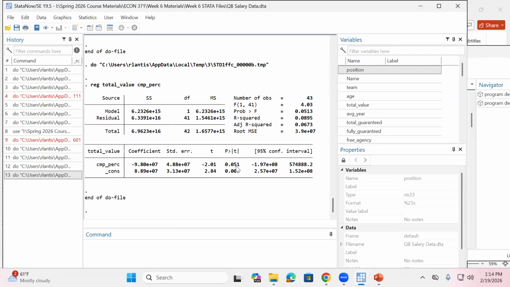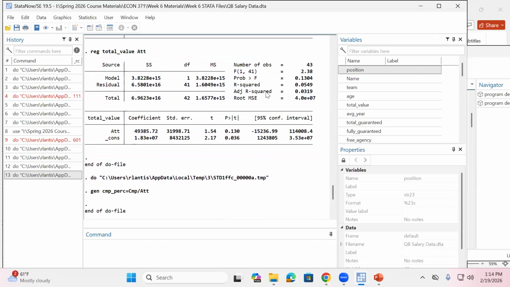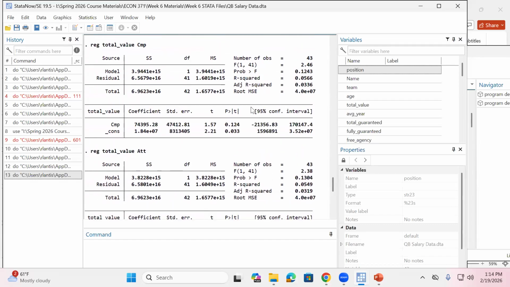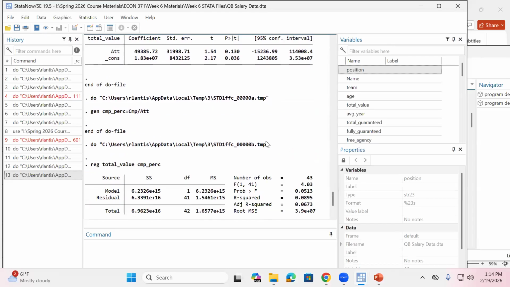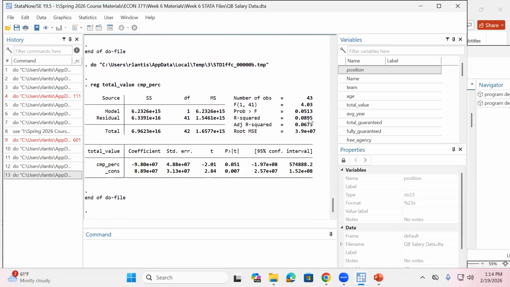Now, one thing that's just interesting to note, if I looked at just including my completions here, how much of the variation in the total value or the salary of that quarterback am I explaining? 5.6%. If I create this ratio, I'm essentially almost like including another variable. So what's going to happen to my R squared? It should increase. So if I come down here, when I've created that ratio variable and included it, what happened to my R squared? It went from like 5% to almost 9% here. So it did go up.